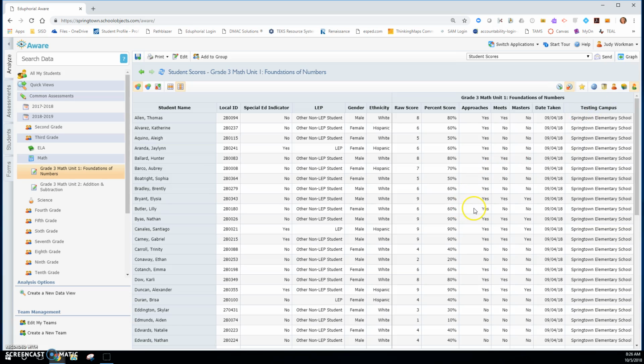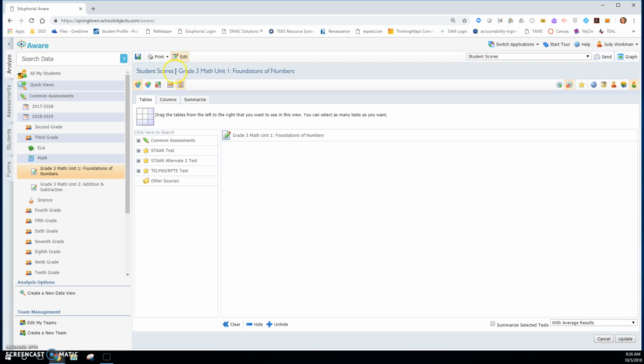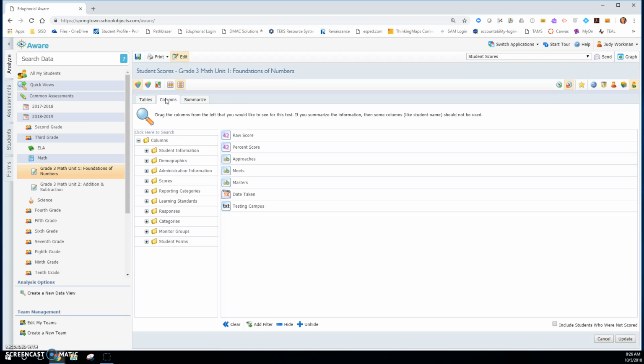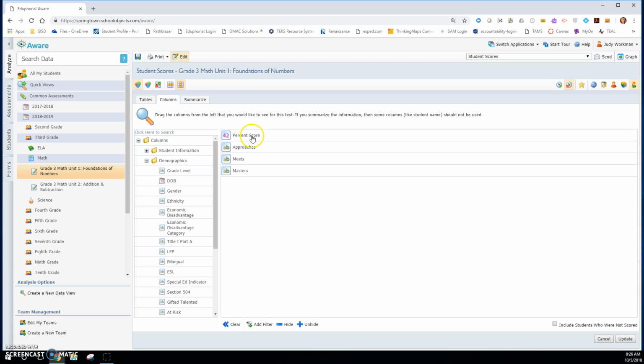So here are your students and your student scores. So it sounds like you don't want a lot of this extra information. So there's two ways to do this. You can go up top to edit, and you can remove some of these columns. I can click on columns. The information I don't want: the raw score, carry it back over. I don't want to see my campus. I don't want the date. I want to know what they scored. I might move the approach, meet to masters. It doesn't matter so much on these unit assessments.